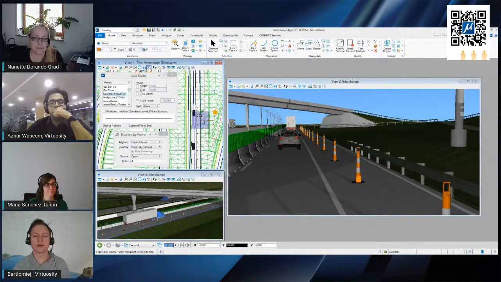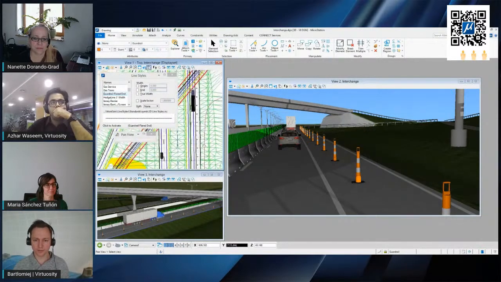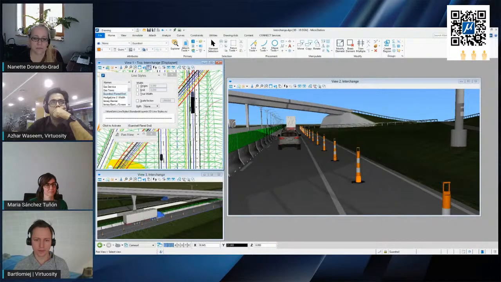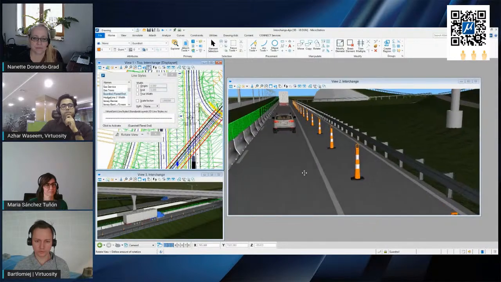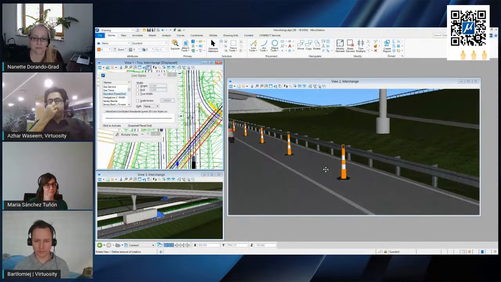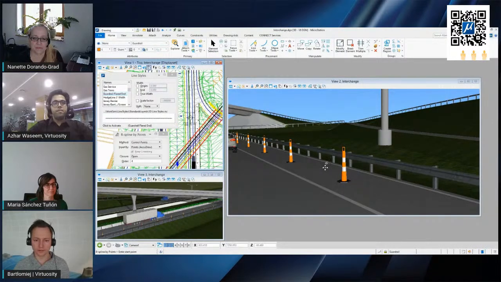In MicroStation, you can work in a realistic environment to create your 3D models. One of the features our users find most useful is the 3D line styles. This feature allows you to create 3D elements based on patterns in a very easy way. As you can see here in this example, we are creating the guard rails, and many other elements used in linear projects.